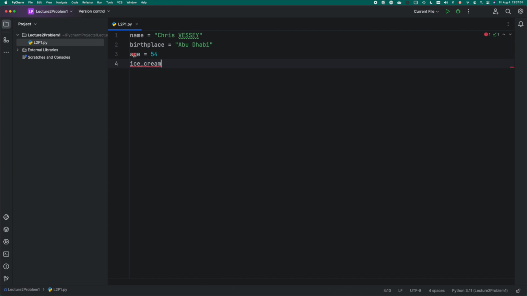Note the underscore. You cannot use a space in a variable name. So instead of a space, we use an underscore. And I'm going to put in salted caramel. Now, that places all of this information into variables, but we want to print out the former labels that we used to show what that information was. So here's how I can do that.